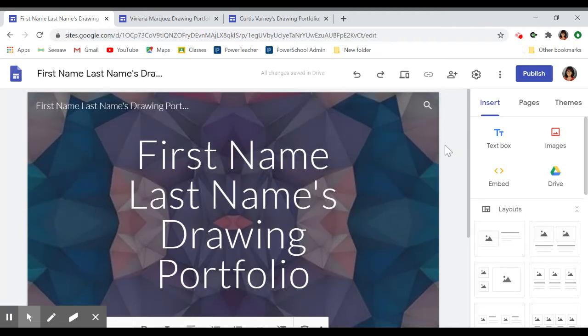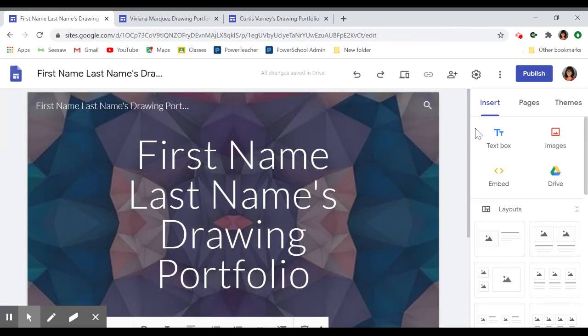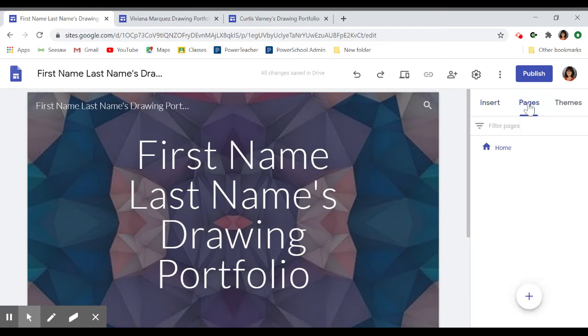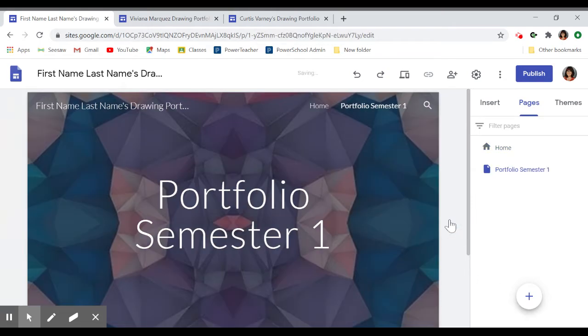The actual photos of your drawings are going to be going on separate pages. So we're going to do that right now. We're going to make separate pages. The way you make a new page within your website is you go next to where it says Insert, it says Pages. You'll click Pages. And to add a new page, you will click this plus sign to make a new page. So you're going to be making a separate page for each semester. The first page we're making is going to be called Portfolio Semester 1. And then you will click Done.